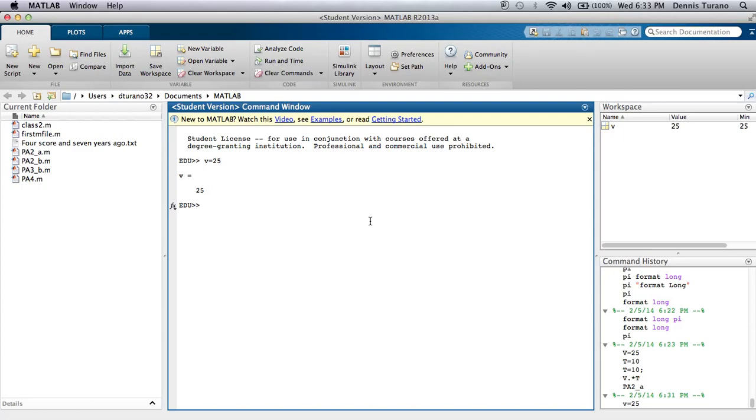The way that you can stop this from showing up again is when you type in the command, put a semicolon after it, and when you press enter, it won't show up again, unlike before. There's different commands that you can do. Say I put another variable t, which is equal to 10.